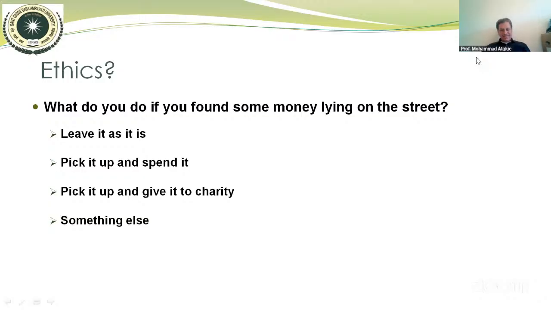Now here, at least I would love to hear your responses. I am giving you, let's say, four options. Option A is leave it as it is. B is pick it up and spend it. C is pick it up and give it to charity. And D is something else. The motto behind this is to simply understand the concept behind ethics. So I would love to know your responses, whether you will go ahead with A, B, C, or D.